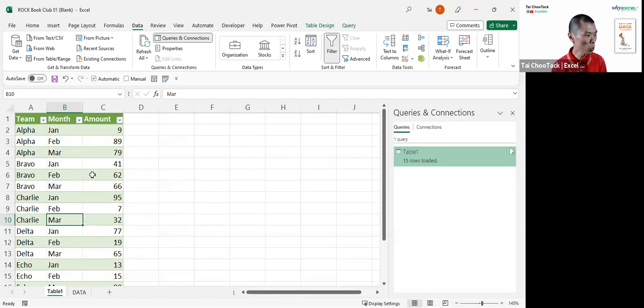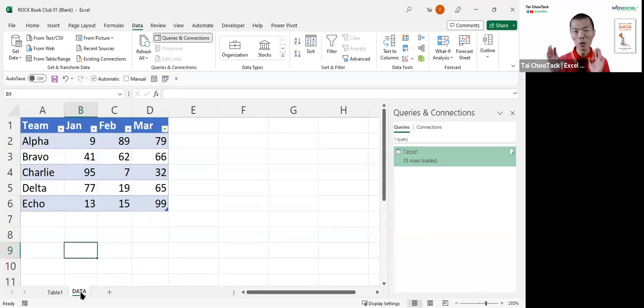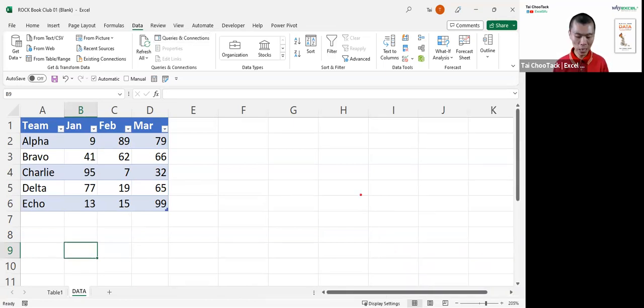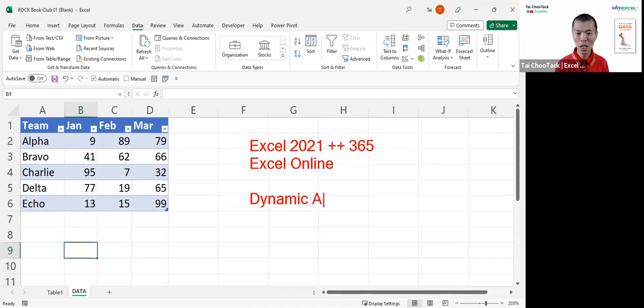And after using Power Query, the next one I want to show you is using formula. And this formula will be something to do with dynamic formula. Dynamic formula or dynamic array is only available in Excel 2021 and above. That means inclusive of 365. And if let's say you are using Excel Online, you are able to use this as well. Excel Online has this thing as well.